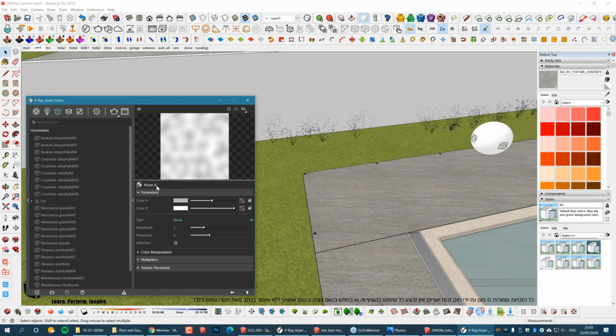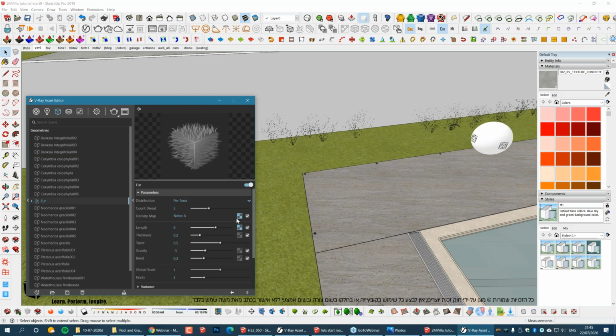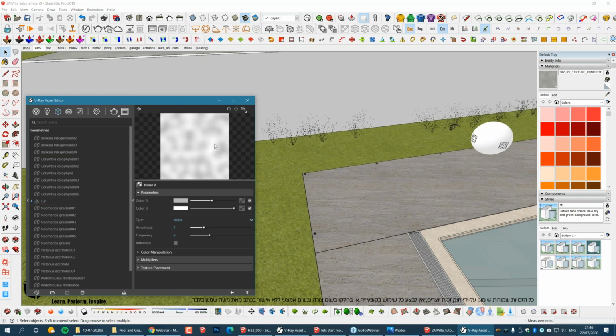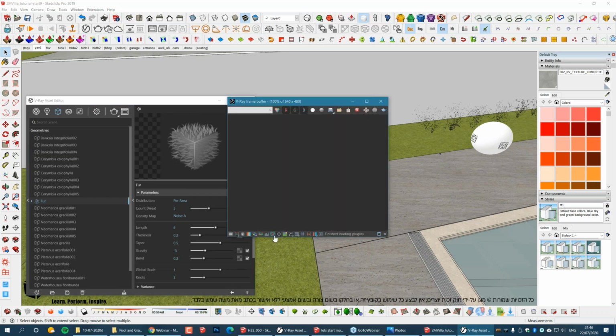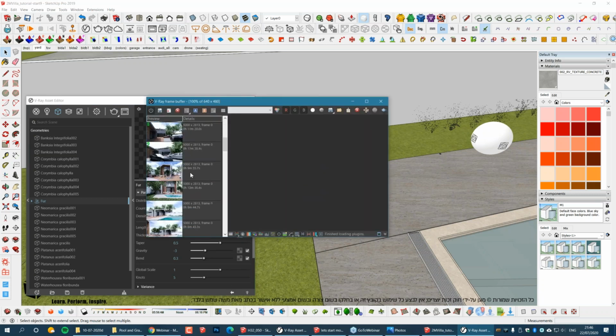So what I did is add some noise, which you can see here in the parameters that I added. The same goes for the length, and basically what the density map is instructing the V-Ray fur is where it's white to make it more dense, and where it's darker to make it less dense. So this is what gives us the final solution that looks more organic.